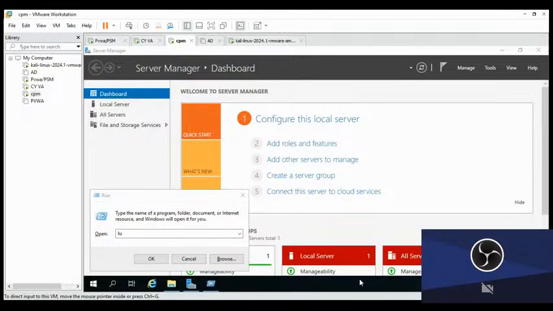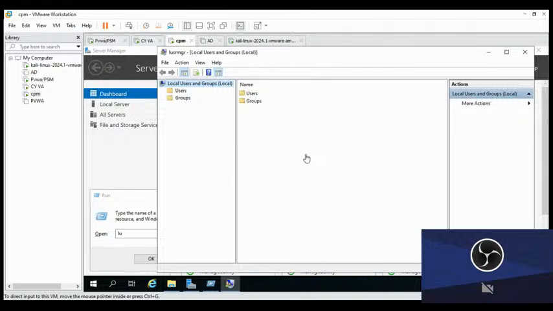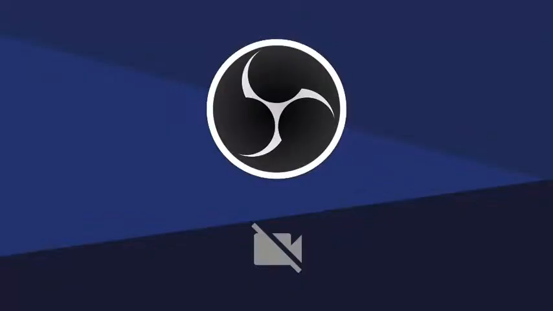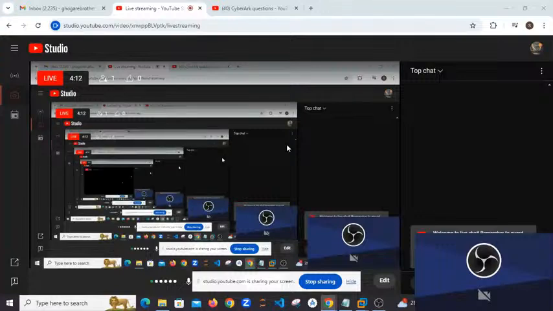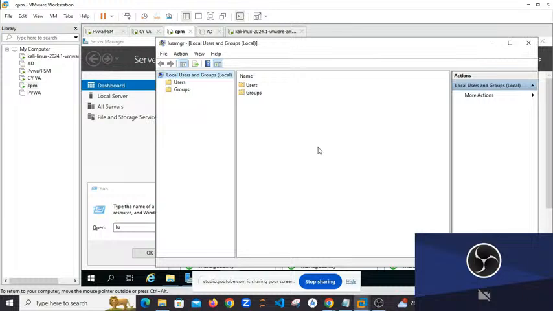My screen is not visible. Yes, I will stop sharing the screen. Here I will do one thing, I will share the entire screen. I hope that is visible now. Yes, that is visible.